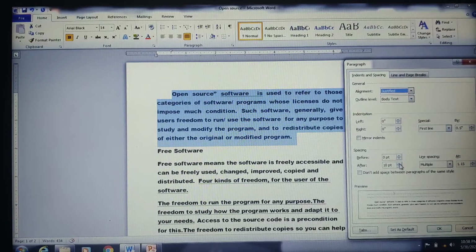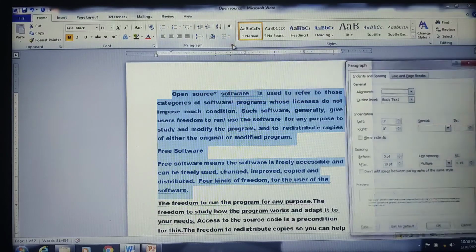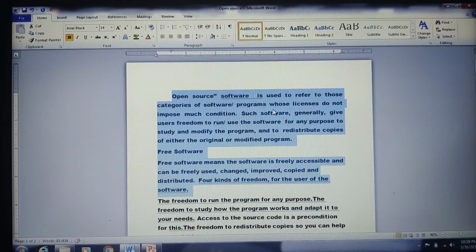What about the spacing? Let me show you the spacing. First I'll select this content. Before the paragraph and after the paragraph, how much spacing you want, please look in the preview box also. Before the paragraph, how much spacing you need. So I'll just increase this to 6. Can you see the difference here? And after the paragraph it is 10. I'll reduce it to 6 again, and just click okay. Can you see the difference just now?